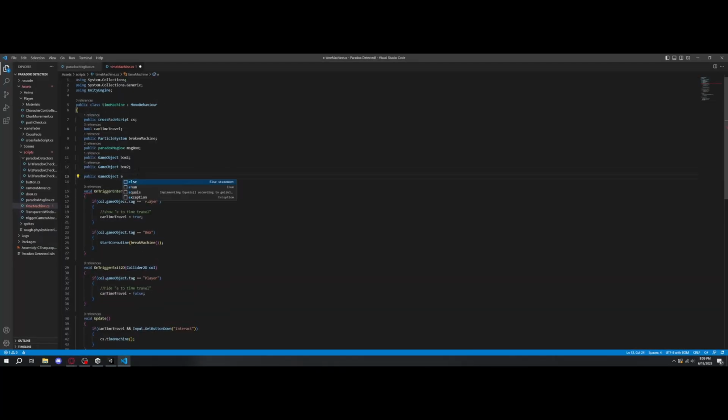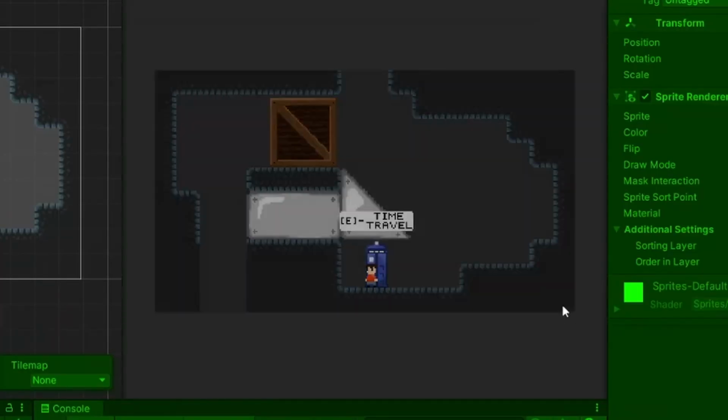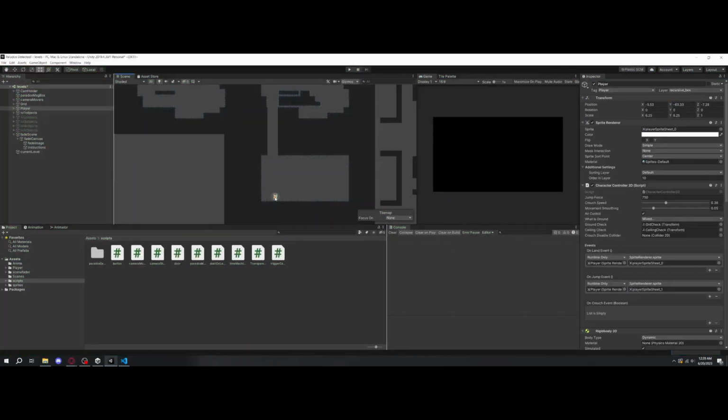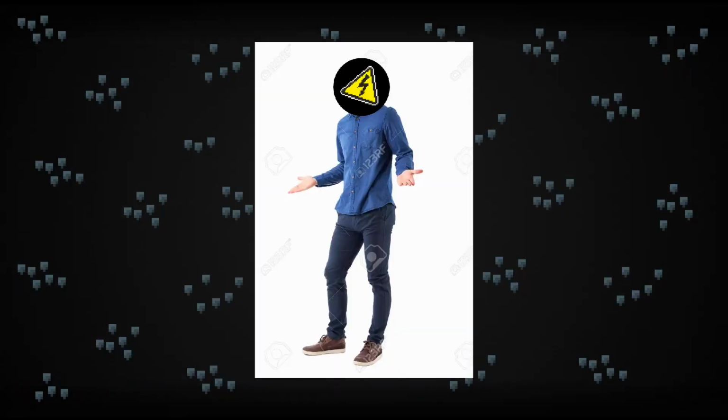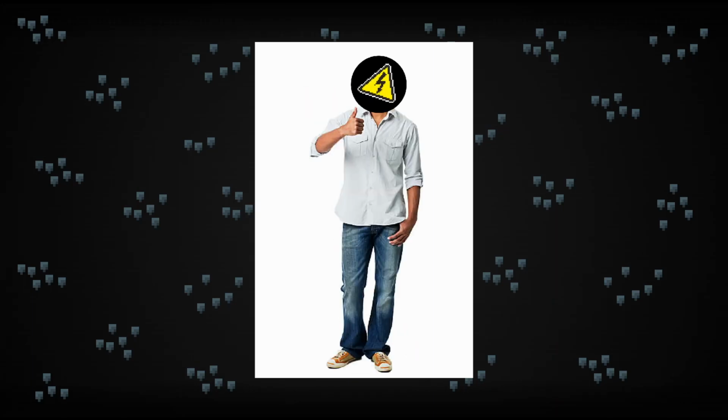I also made a little instruction panel for the TARDIS that pops up when you go near it. Then I went ahead and made a background and restart instructions, and I coded the restart functionality. At this point, it was getting pretty late and I was getting pretty tired, and I was starting to lose my common sense, so I headed off to bed.